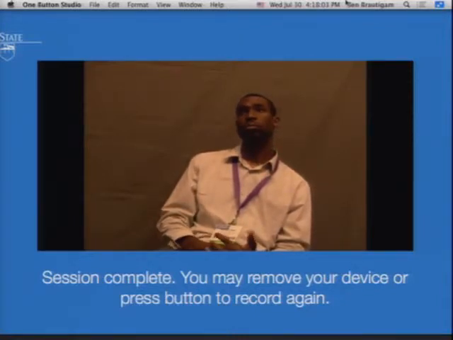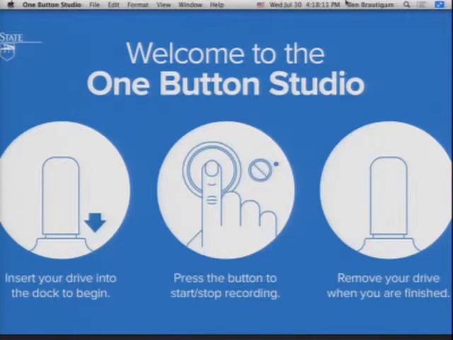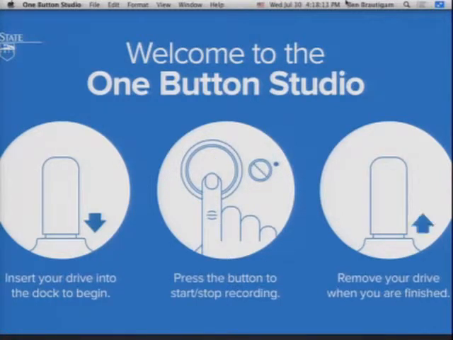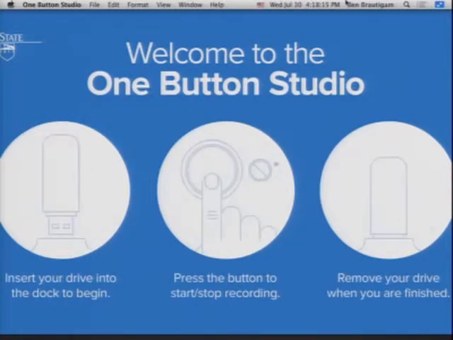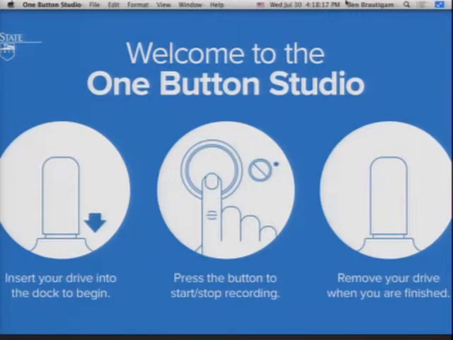Now I have a couple options here. I can either remove the drive right away and leave if I'm done, or I can do another take. But I'm just going to yank it for right now. Notice the light turned off, the system reset, ready for the next user. If you want to move aside. I want to show you again.